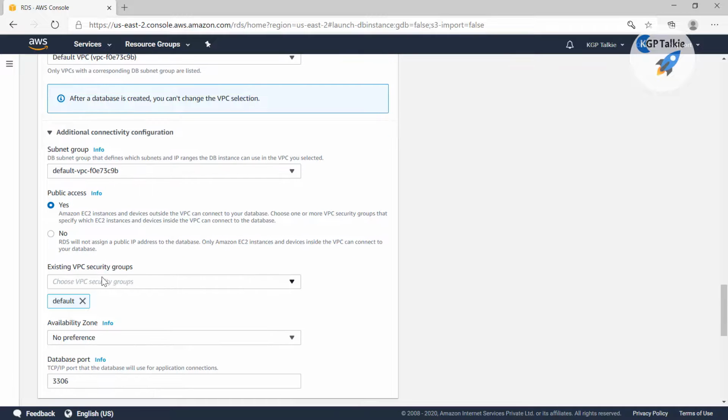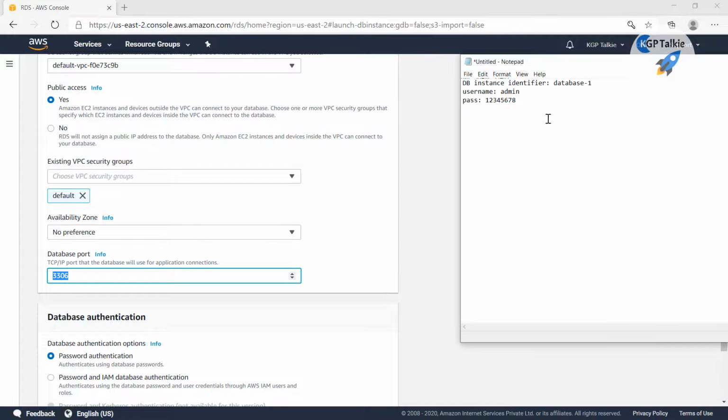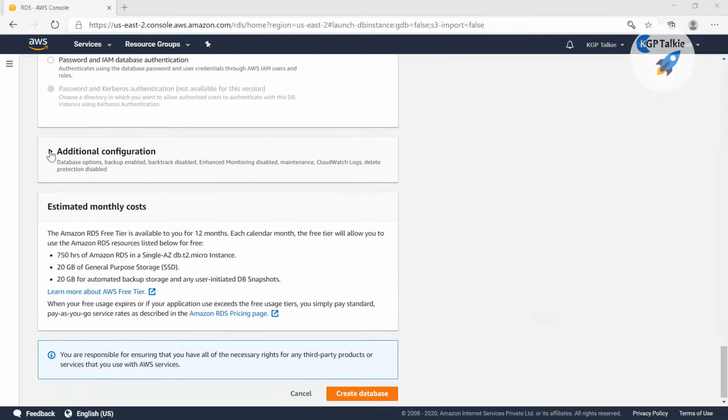Do remember this security group, we have to change it later. Once this database is created, I'll show you how you can change this security group. Thereafter, other things we are going to leave as they are, and this port number is 3306, which is the default port. Thereafter, we also have to take the host name, that is the endpoint. Later we will get it. It says password authentication, which means we can access this database by passing the password, host name, port, and username.